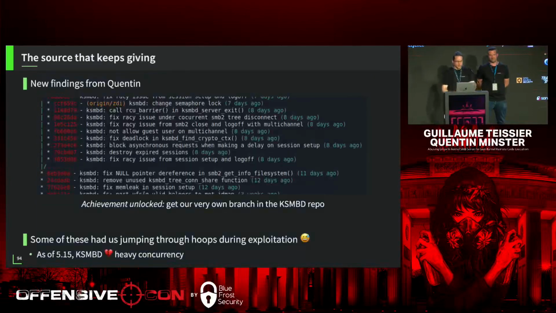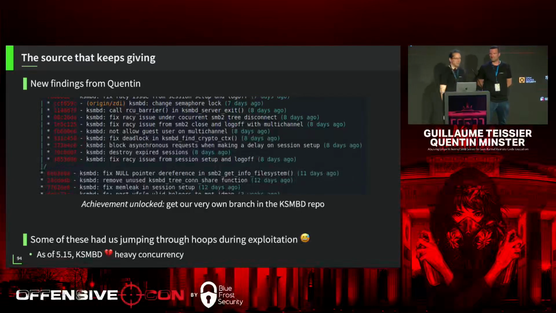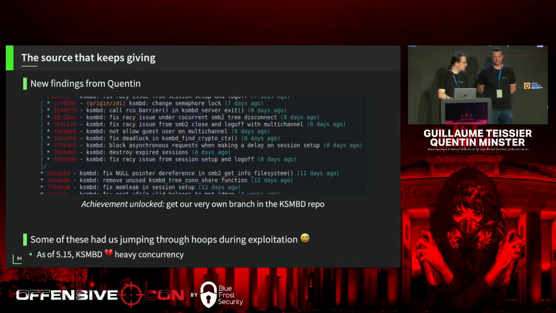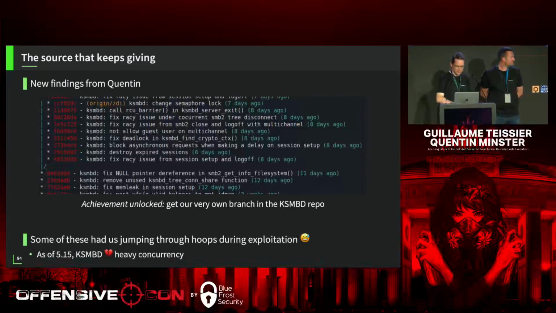Okay, so that was our first flurry of findings in KSMBD. We had another session, and we now have our own branch in the KSMBD upstream repo because it doesn't work well with concurrency, and this actually hindered us during exploitation because we can't hammer it too hard with requests, otherwise it just crashes and nothing works anymore. So those bugs were really annoying while developing the exploit.